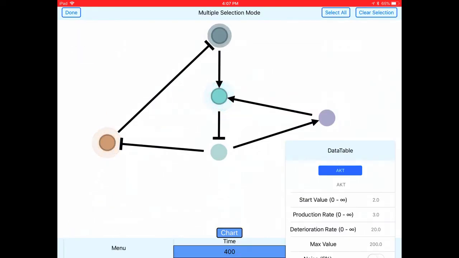Once you're done looking at multiple nodes and you would like to go back to your network map, perhaps to change your network or some of its parameters, you need to tap on Done. This is the only way to get out of the multiple selection mode.